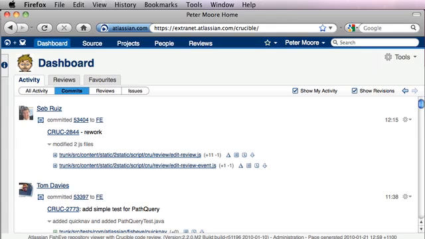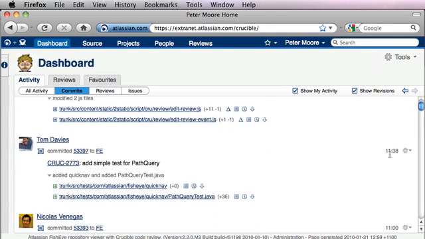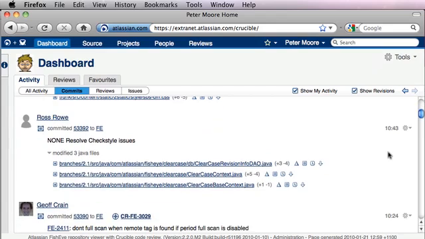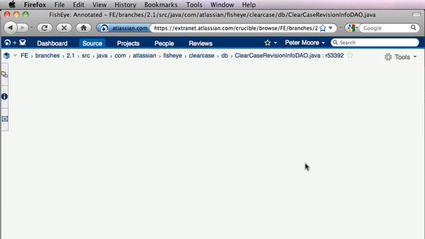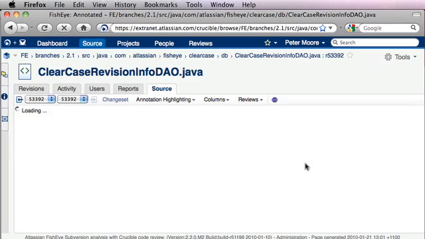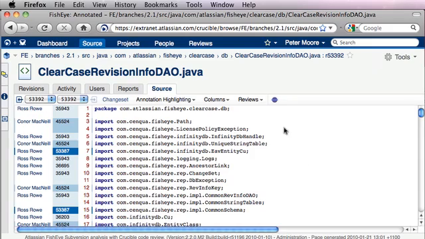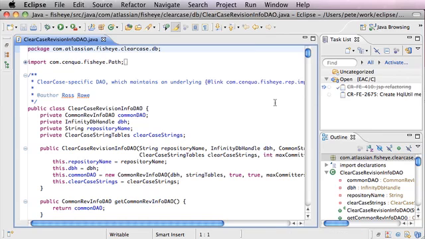Today we're going to take a quick look at a small but very useful feature that you get when you run FishEye or Crucible with the Atlassian connector for Eclipse or IntelliJ. If you're viewing a source file anywhere in FishEye, you can click on this little Eclipse link and it opens the file in Eclipse.